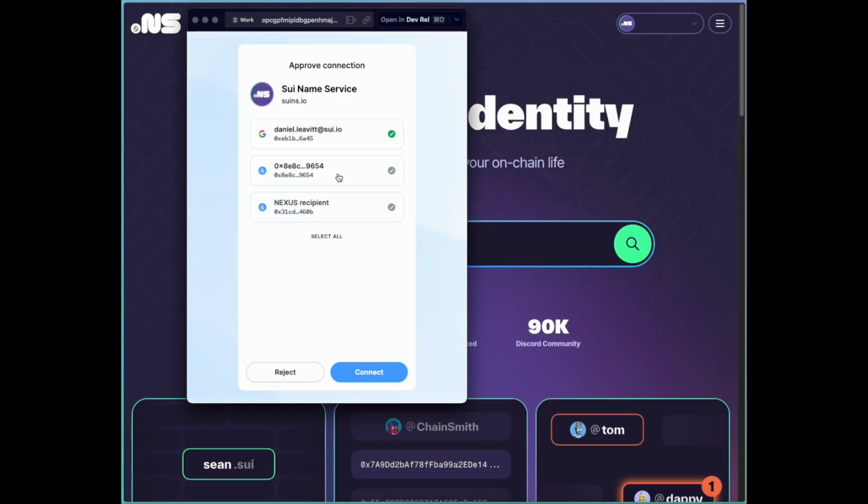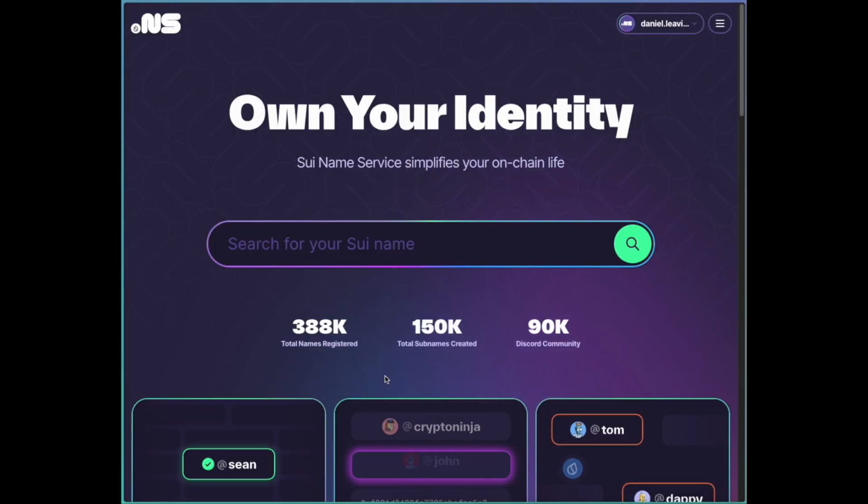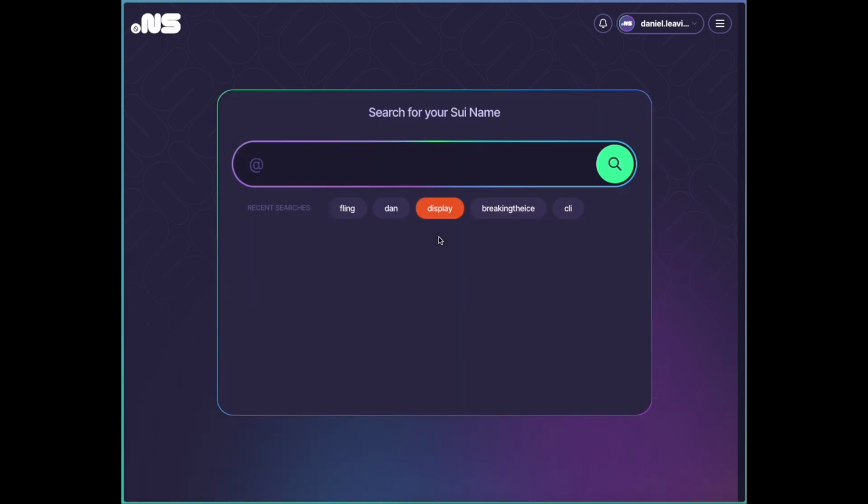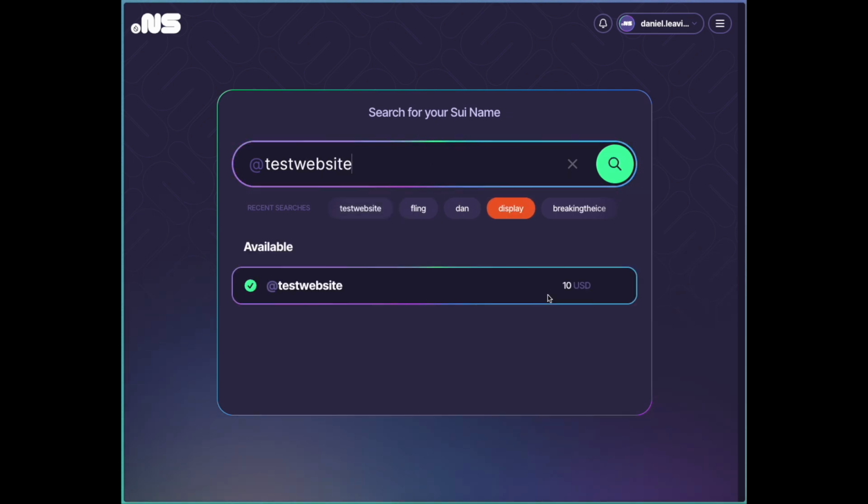So I'm going to go to the SuiNS website, connect my wallet, and buy a new SuiNS name. Keep in mind that this is on mainnet. You can do it on testnet, but the current portals only support mainnet. So I'm going to go ahead and buy test website.